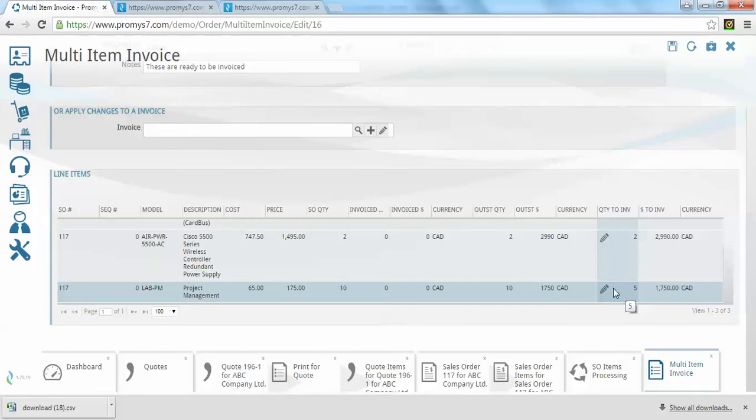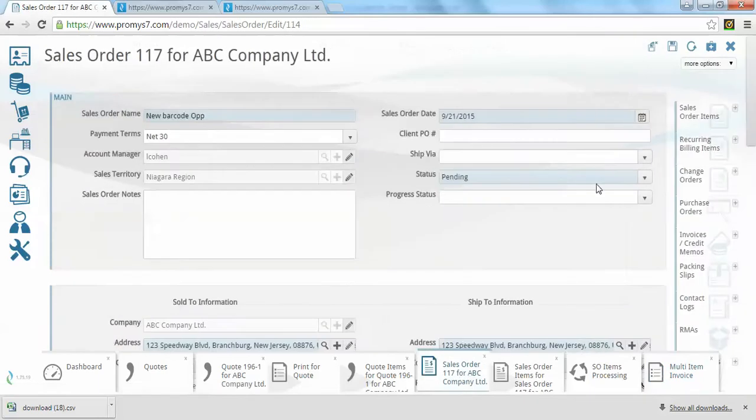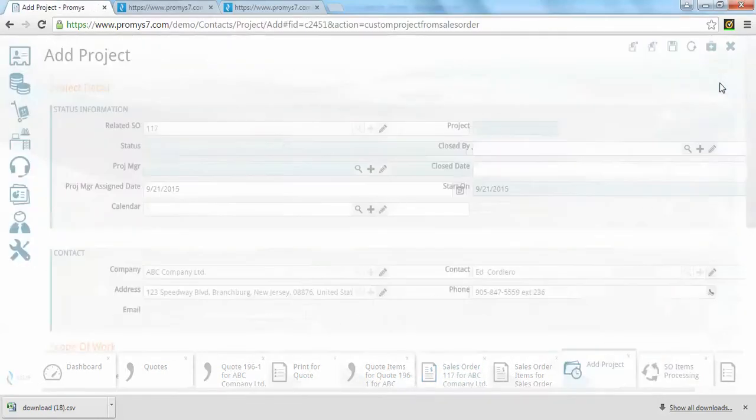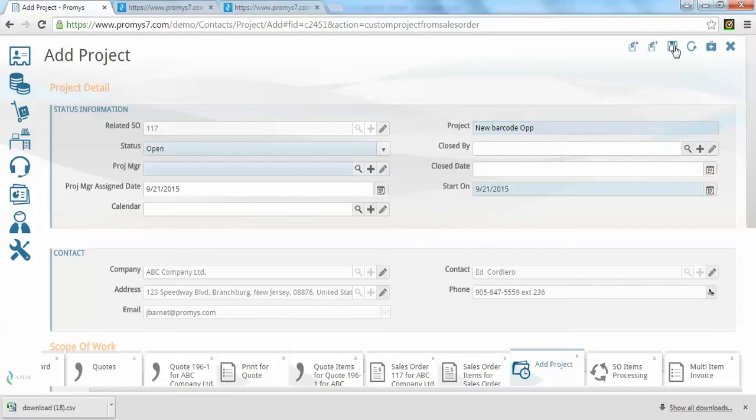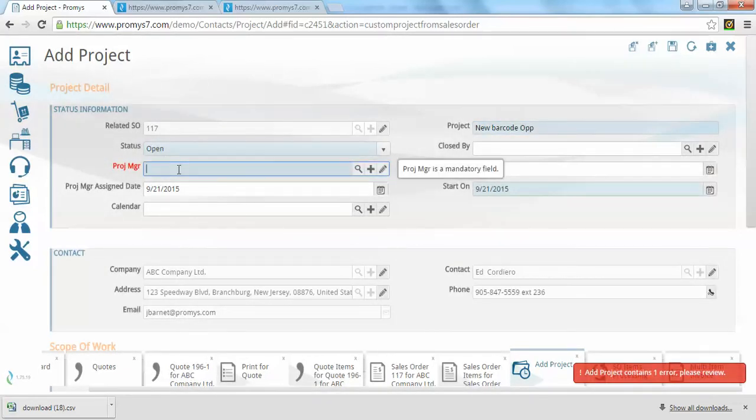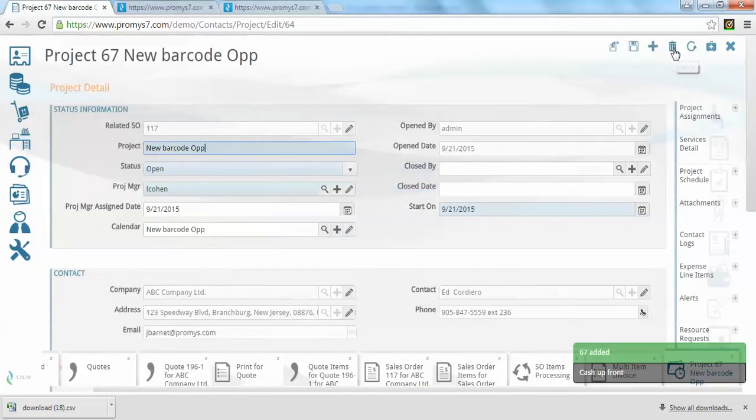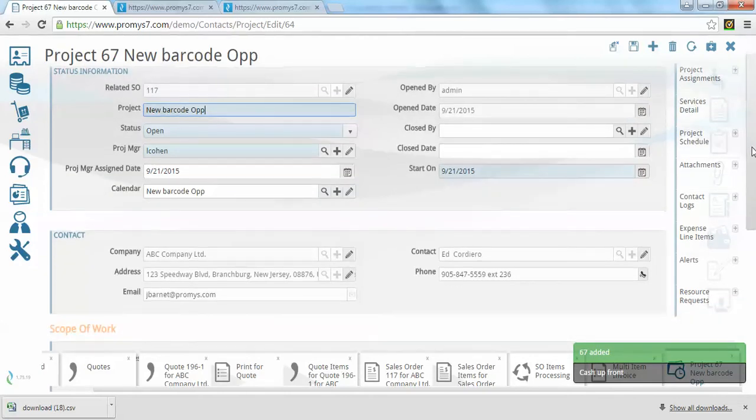Now, when it actually gets into structuring your project, again, everything's linked in Promys, so when I go back to my sales order, of course, I'm going to have all of the information that came from the quote in my sales order, and now I can convert my sales order into my project, and it's going to ask me to assign a project manager without having to rekey any of that information.